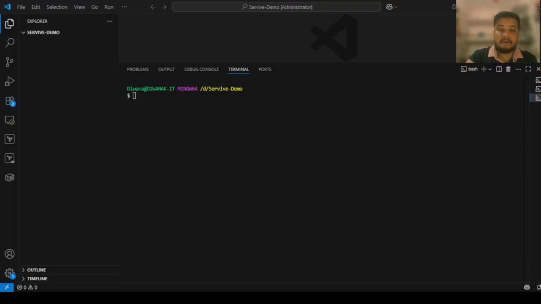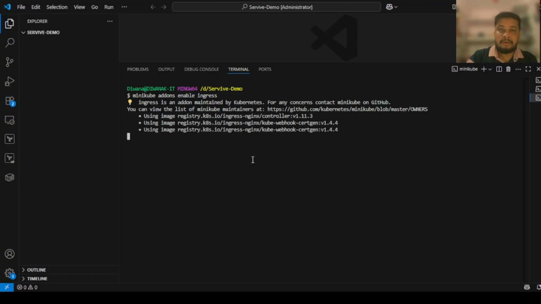So see how you can actually enable the ingress in Minikube. This is a very simple command. You just type minikube addons enable ingress, and it will be enabled for you. So I have done it. See, it will be enabled for you and you can use it.